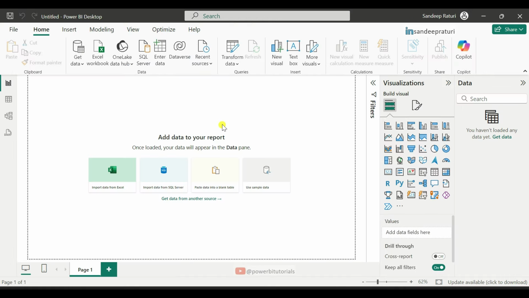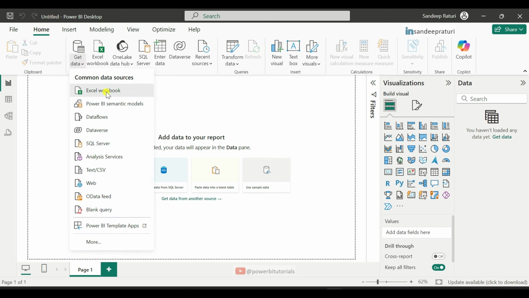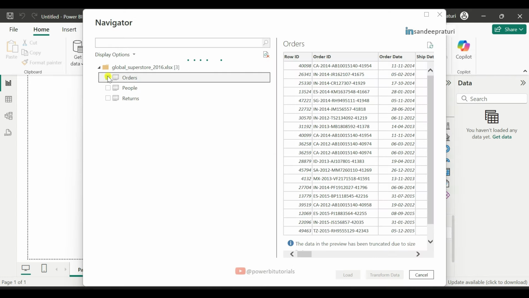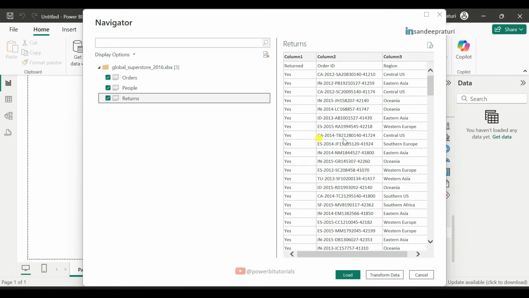Now we will load the global superstore dataset into Power BI. For that, under the home tab you can see the get data option. Select the Excel workbook, select the global superstore dataset from your system and click on open. Select all three sheets, and here you can see the preview of data, and at the bottom you can see two options, load and transform data.